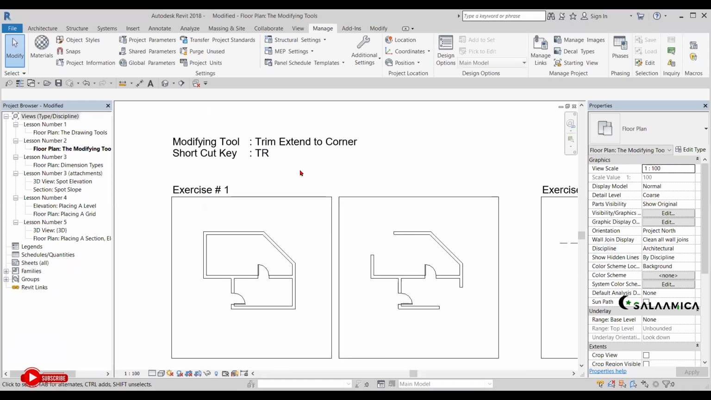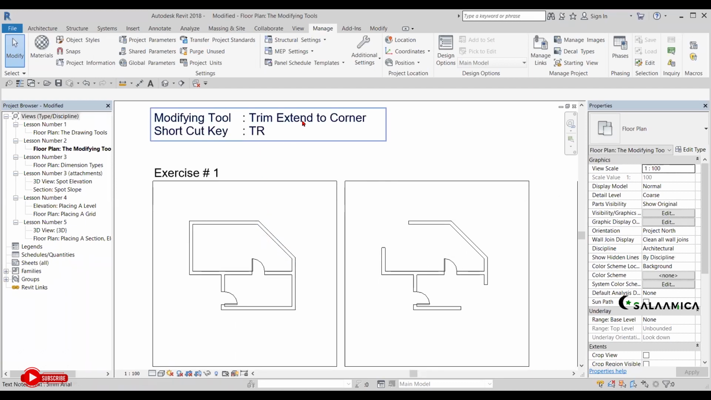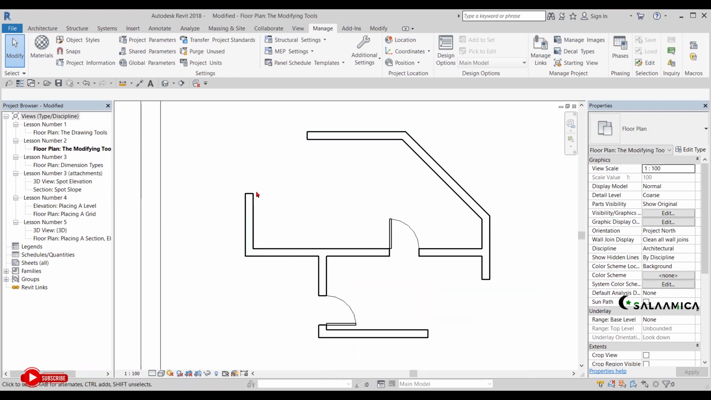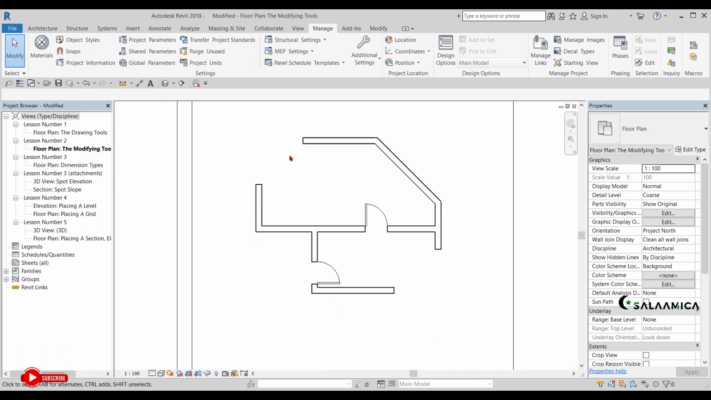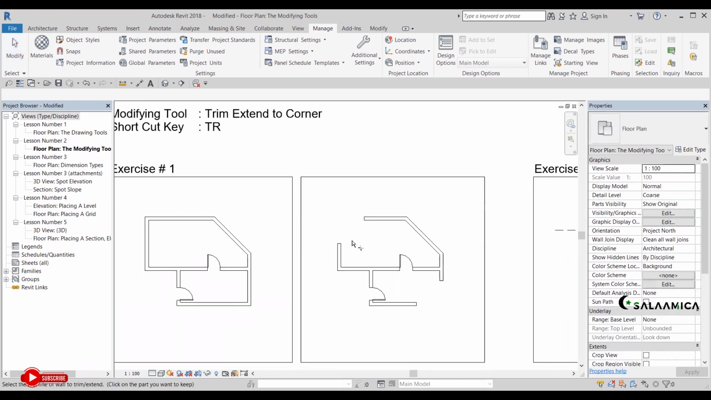You're going to trim, join. It's not like that. Now, trim, what is a trim extend to corner? Trim extend to corner, the shortcut is TR. It's something like if you have two walls like this that you need to make 90 degrees, you can just simply press TR and then click this one and click that one. They will connect.